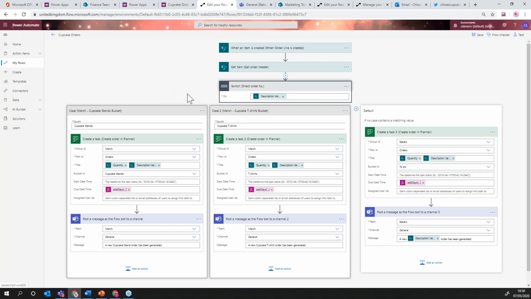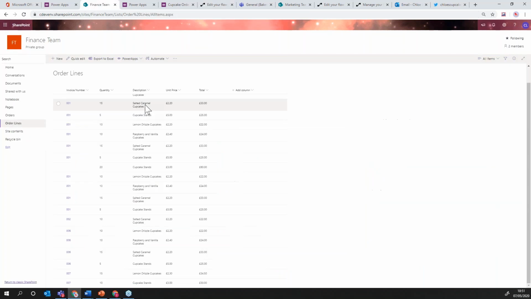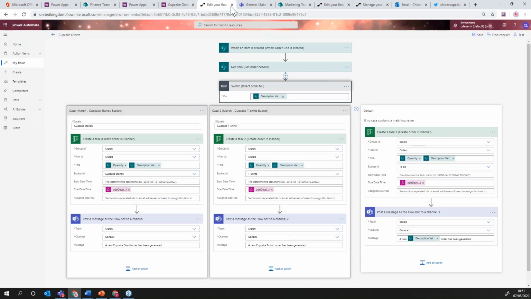So what we're actually doing is we need to make sure that our different items are going to the correct team. So what we're going to do is look at this description value, which is this description over here. So you can see we've got the cupcakes, cupcake stands, and also t-shirts as well. So based on what that is, we're determining where it actually goes. So if it's a cupcake stand, we want it to go to the merch team, and this is where we're creating a task in Planner.